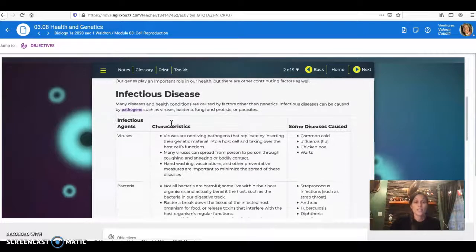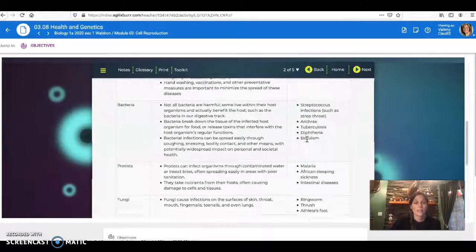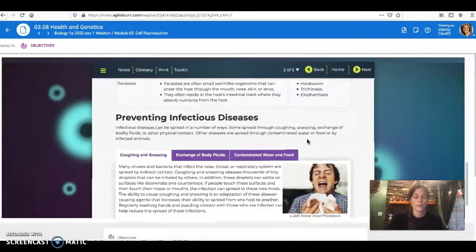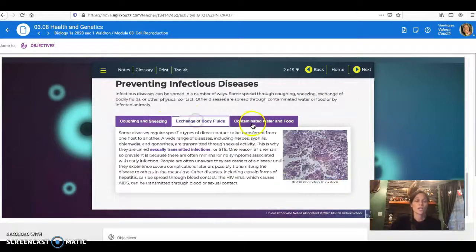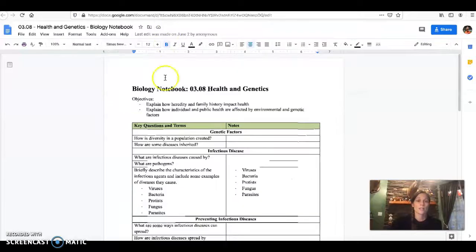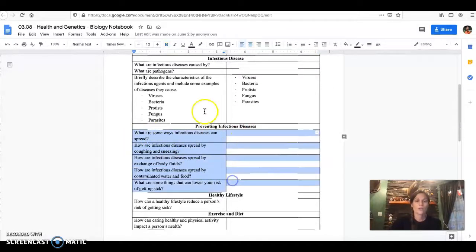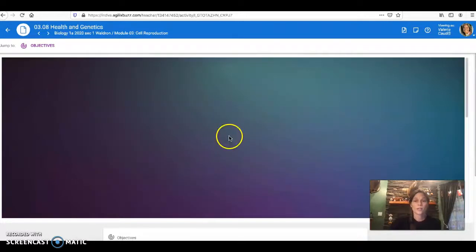Okay, you will read about infectious disease. So we have infectious agents, characteristics of those infectious agents, and then some diseases that are caused by those specific infectious agents. So we have viruses, bacteria, protists, fungus, and parasites. Okay, then we have some material on preventing infectious diseases, coughing and sneezing, exchange of body fluids, and contaminated water and food. Okay, so make sure that you are constantly going back and forth between your notes page and the lesson and documenting answers to all of those sort of questions that pertain to the topics covered on each slide. Okay, when you're ready, go on to slide 3.